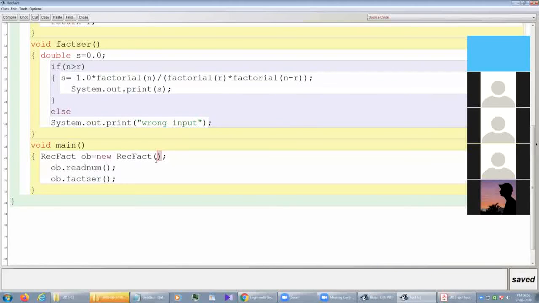Which one? In case of void main? Yes, definitely, you need to take them from the user, otherwise how can you give them? If it is a parameterized constructor, you have to give the variables here: REC fact ob equals new REC fact, and suppose m and n you have to give. So m and n you have to accept in the main function. Then only will you be able to give them. Otherwise you can't.